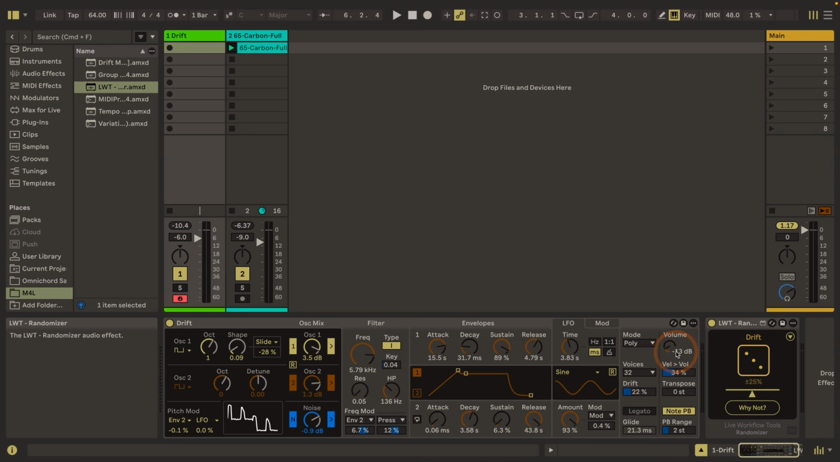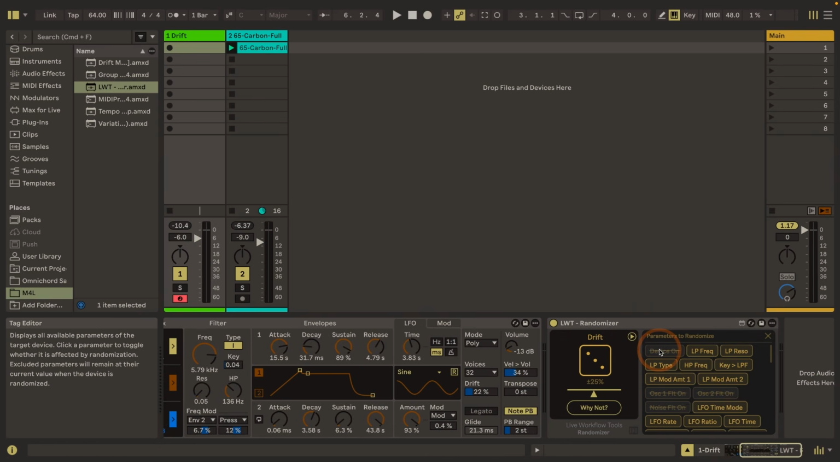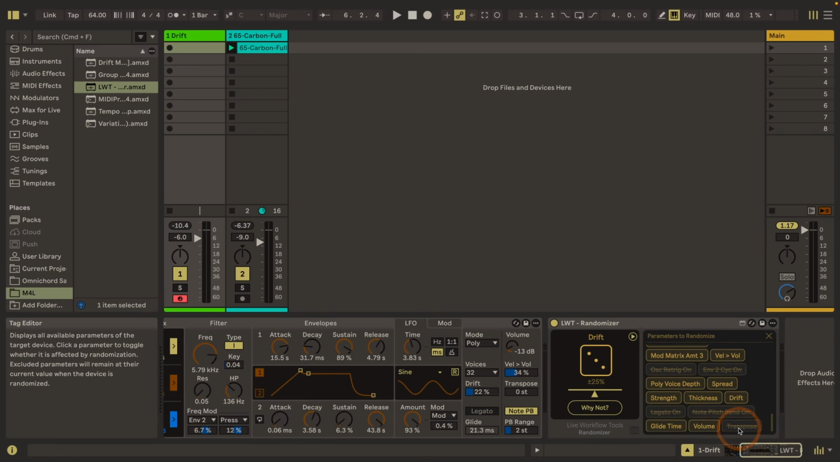And now we're at minus 13 dB and it's really quiet, and I might not want to randomize that. And you can actually set this as well. So you can unfold this and you can see by default there are certain parameters that are already turned off. So they're not randomized, like device on, anything that's kind of on off things. You can see here things like transpose are always included in that as well.